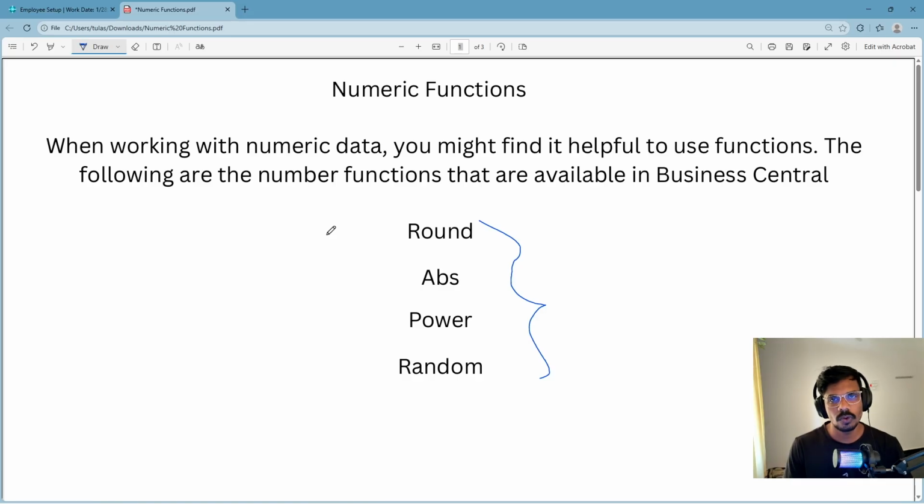For example, if you wanted to round up or round down a particular number or particular numeric data, then you can go for the round function. Or if you wanted to find the absolute value of a particular number, then you can go for the abs function. Or if you wanted to find power, like for example 2 power 3, then you go for the power function. And if you wanted to generate random numbers, then you can go for the random function. So let us actually see these functions one by one. Also, let us see them in code as well.